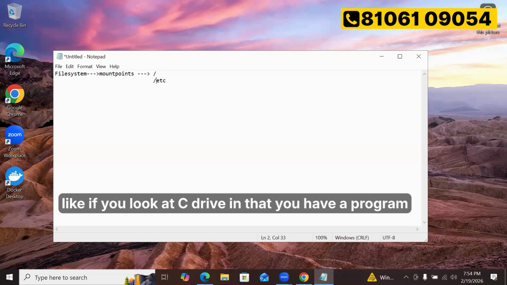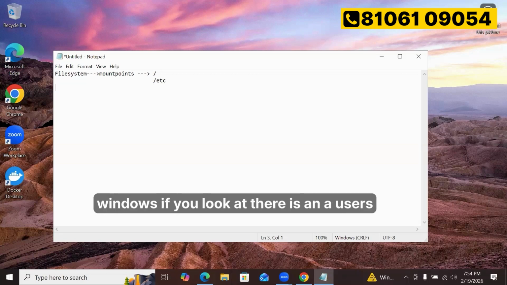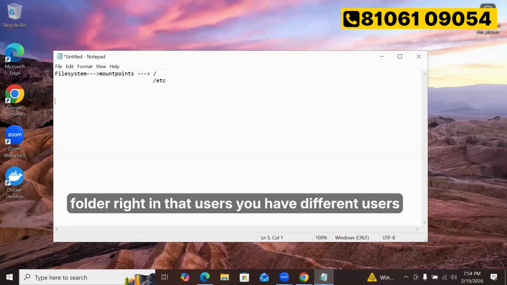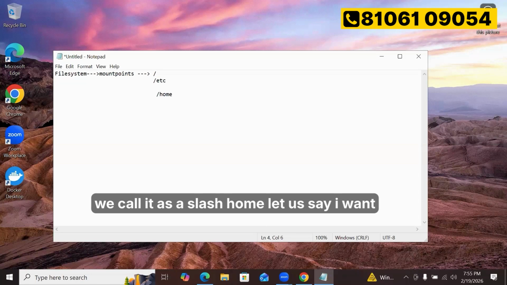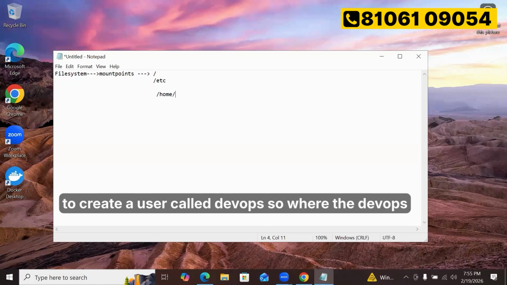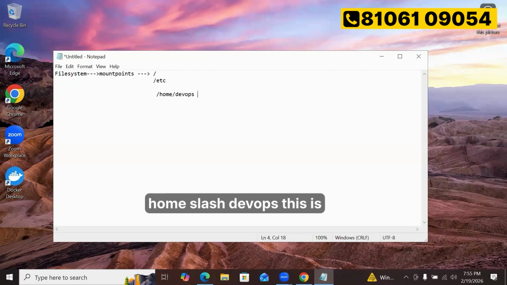Like if you look at C drive, in that you have Program Files, right? In the same way, in Windows there is a Users folder, and in Users you create different users. In the same way, in Linux, we call it home. In home, you create different users. We call it slash home. Let us say I want to create a user called DevOps. Where the DevOps home directory is kept is slash home slash DevOps.